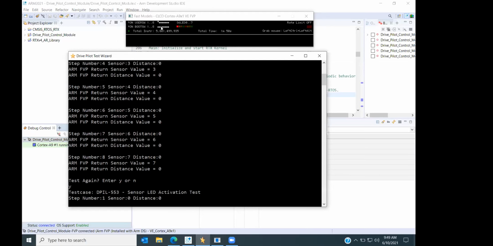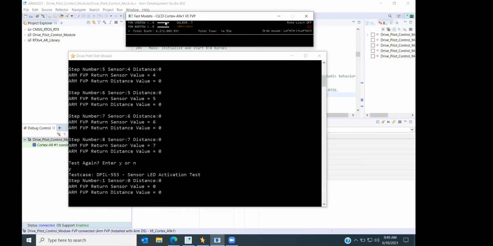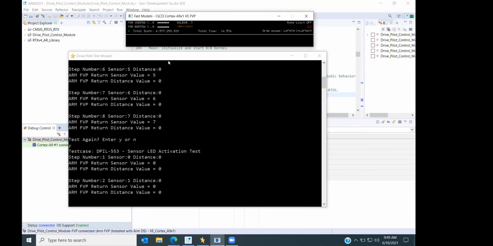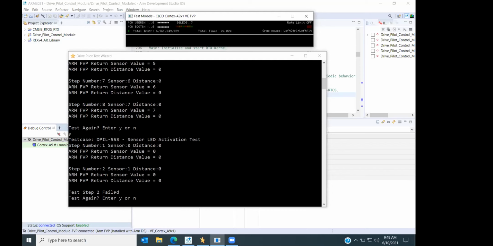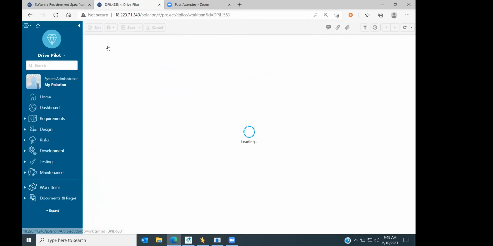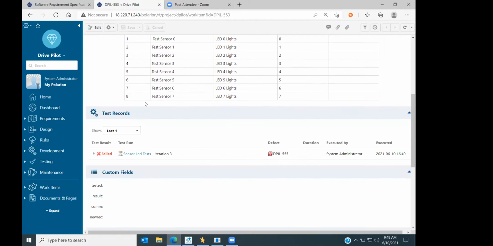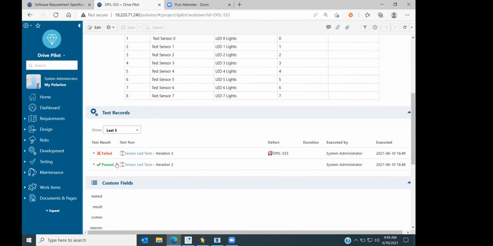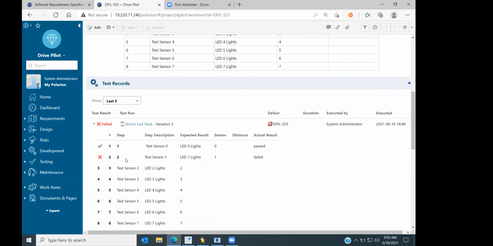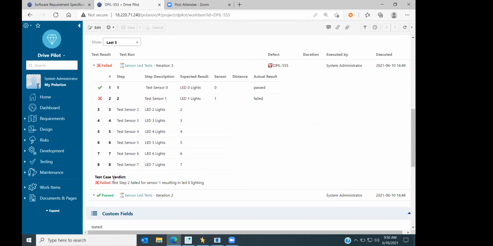So we'll go ahead and start testing, and I will manually flick a switch here and get it to fail. And we'll write here, and it'll tell us the test step 2 failed. So we'll go back to Polarion, refresh the view here, and go to the test records, and we'll see there's a new test record here, and it failed. And it tells us test step 2 failed. And here is the failure, the reason for failure, and what happened.